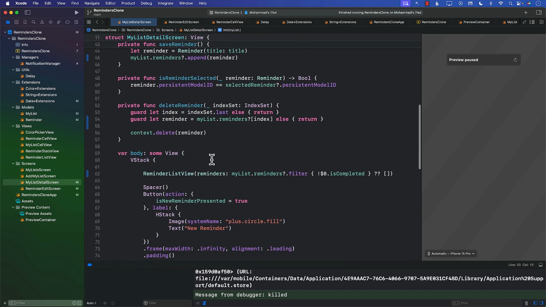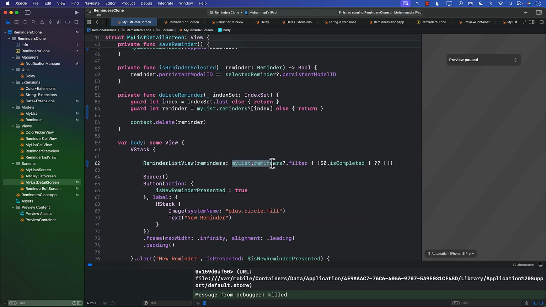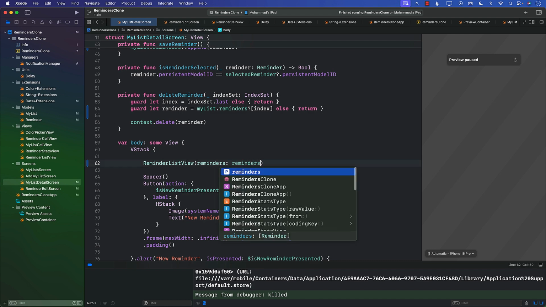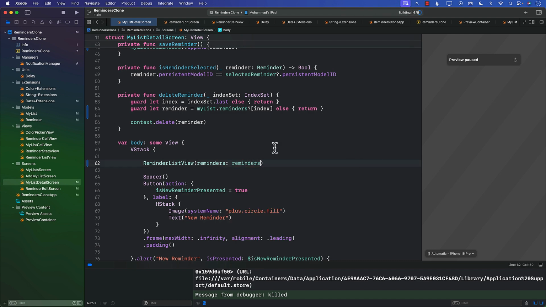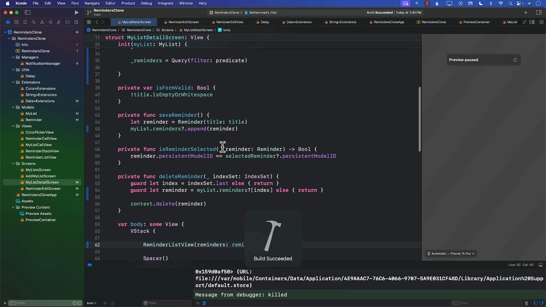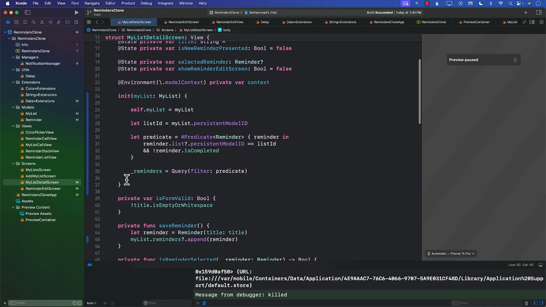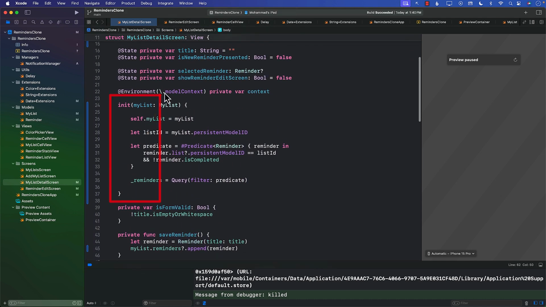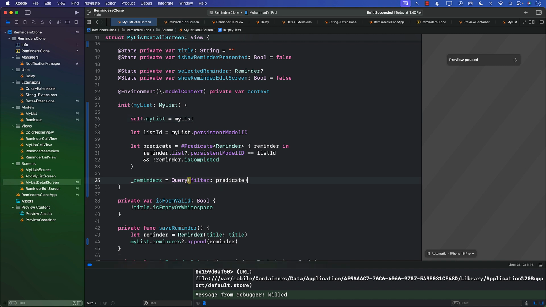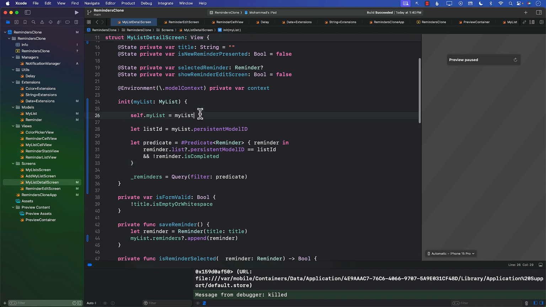And now if we scroll down, we don't have to use my list or reminders and all that stuff. We can simply use reminders. So the reminders is now a dynamic query, and it's only dynamic when you land on this particular screen because this initializer is only going to fire once. And once again, as I said before, it's just a limitation. There's no easy way to get dynamic predicates to work in SwiftData right now.